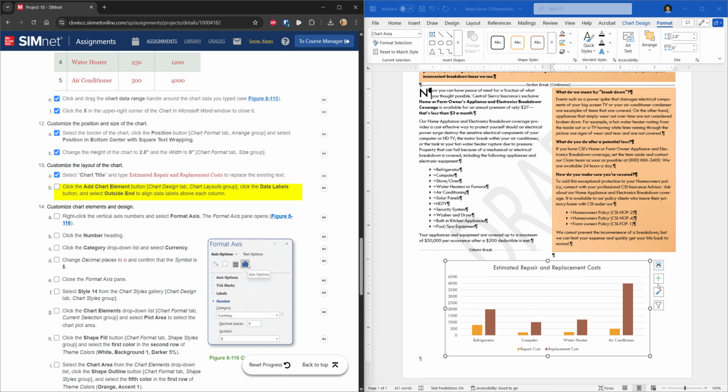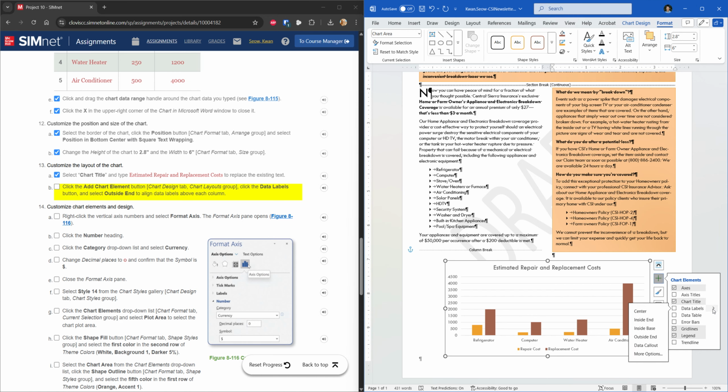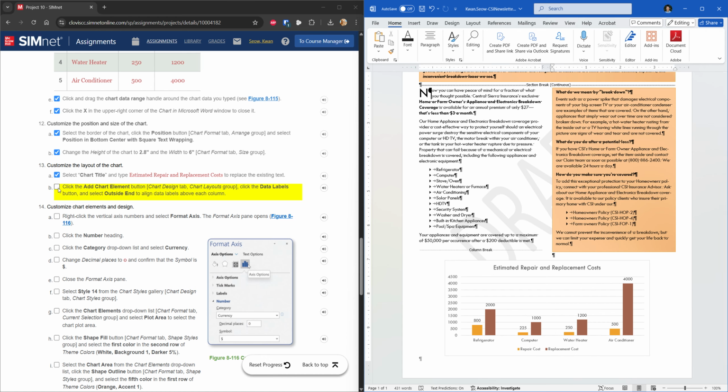So that is this plus button here, and it says Chart Element, so you know you're hovering over the right button. And then we want to click on Data Labels, and then the arrow actually on the right of it. And then we want to select Outside In. Okay, so that's part B.